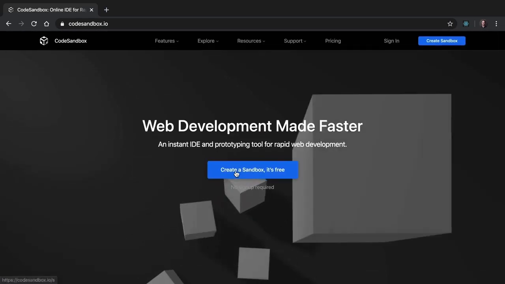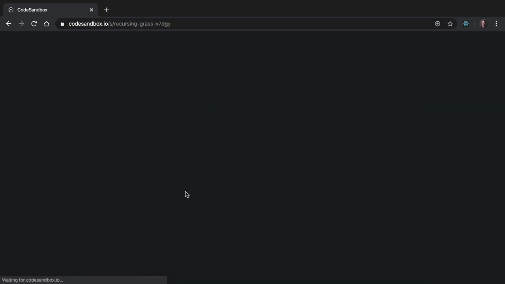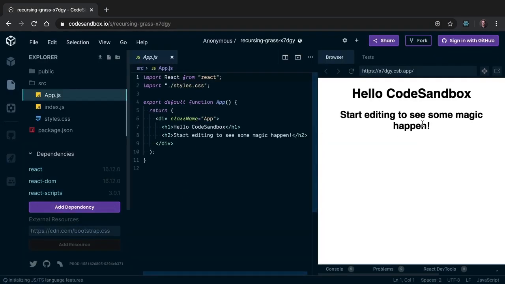So let's go ahead and create a sandbox. I'm going to create a React sandbox here from the React template. And here on the right, we have our browser. On the left, we have our sandbox. And I can say, hello, you!